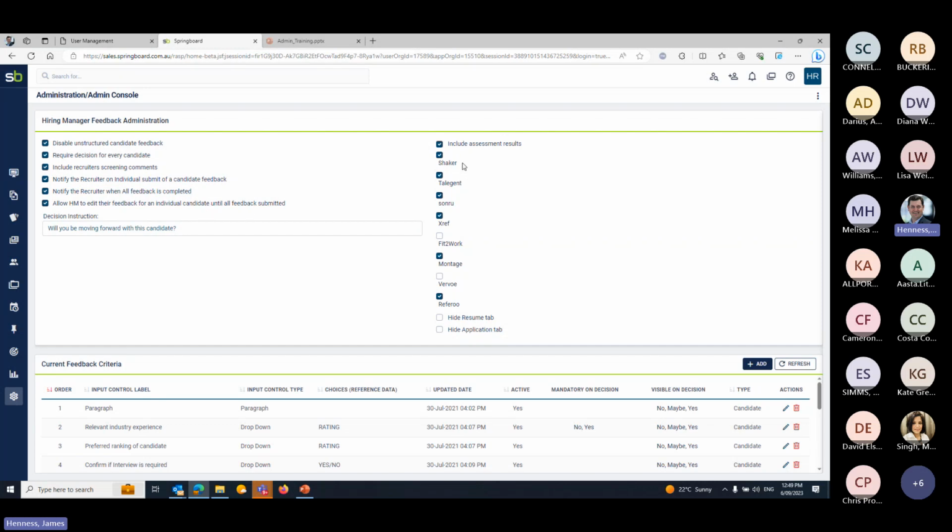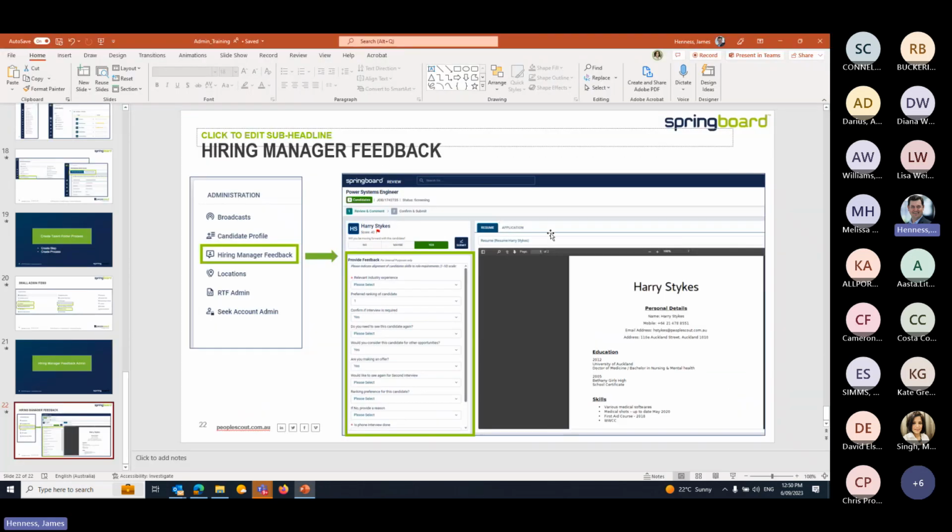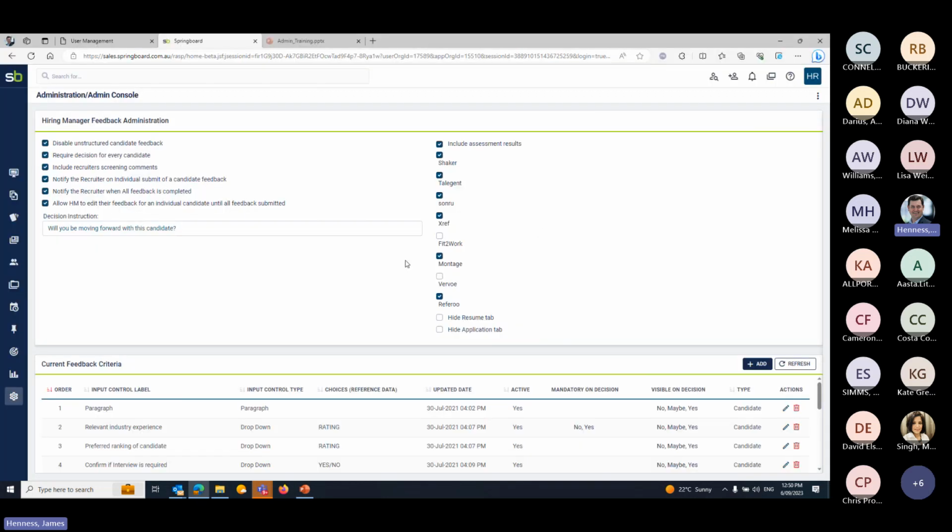On the right-hand side here, if you're using any of these assessments, if you tick the box, the assessment will be visible in the feedback. If we jump back here, there'll be another tab, the Fit to Work or Sonru or Modern Hire, where the hiring manager can view the video. So that's an option that's certainly available to you as well.